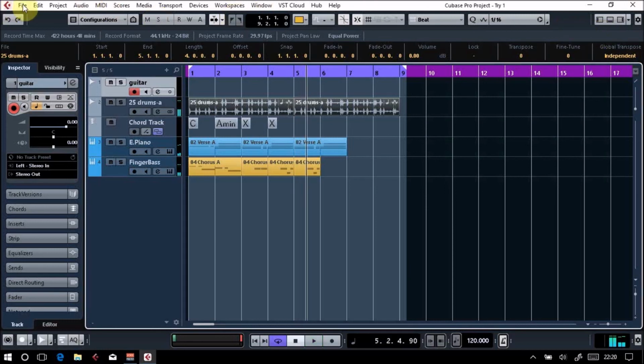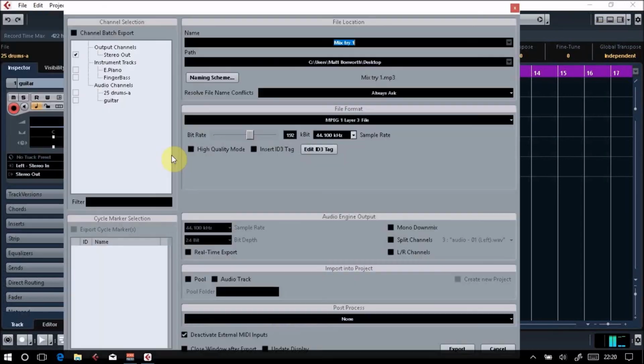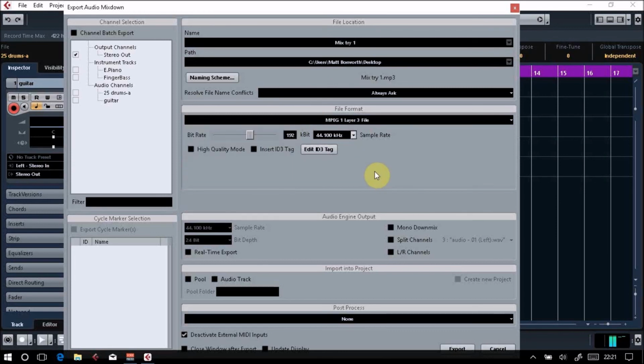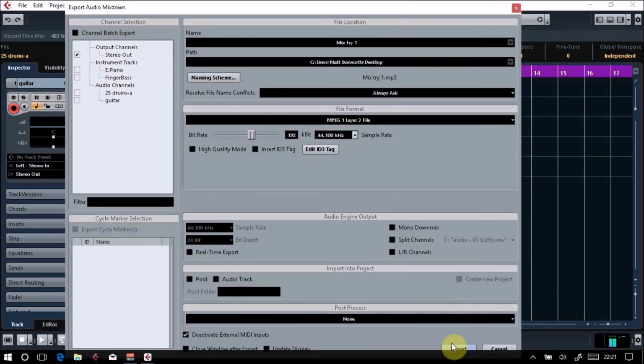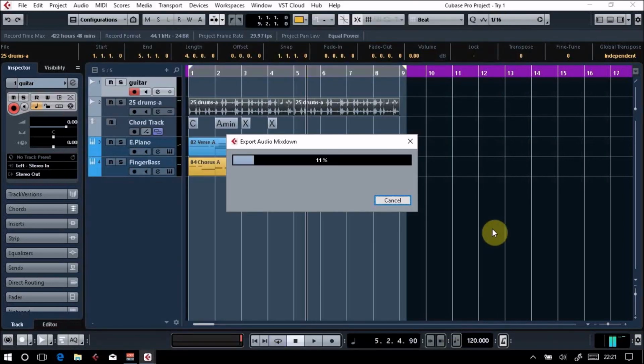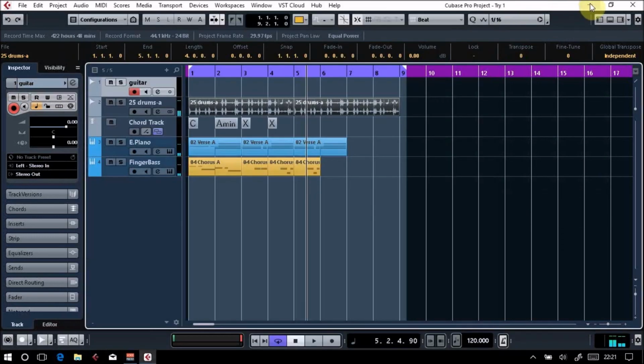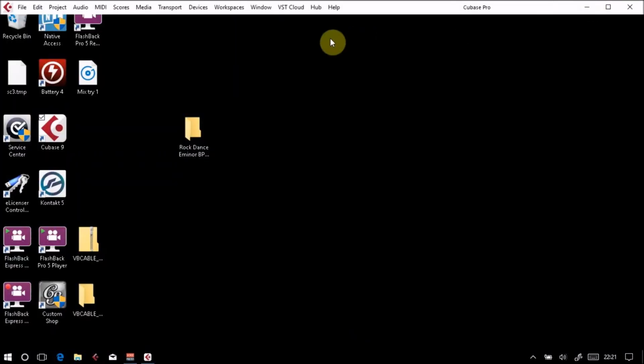Okay, so I'm going to mix that down now before I go. File, Export, Audio Mixdown, Mix Try One to my desktop. MP3. You can specify a WAV file if you want higher quality, but MP3 is a great way for a quick reference that you can send off, and then it's just a quick export. You'll actually see it mix it down. That's Cubase taking all those tracks and mixing them down to an MP3. And if I now look on my desktop, there it is, it's made an MP3 for me.